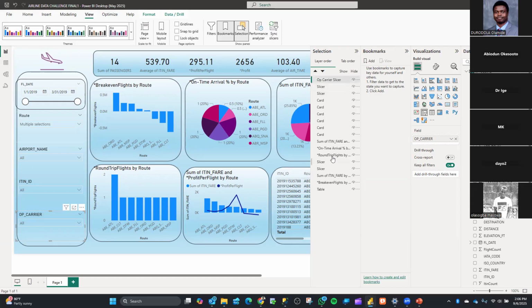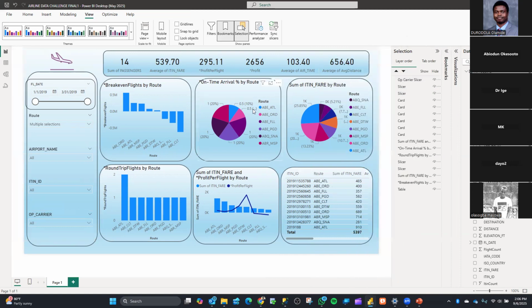So now, to work on bookmarks, we first have to understand what type of bookmark you want to create and what you want to use the bookmark for. If you remember, the last time we talked about, for instance, this visual, break-even flight by route, you can see the way it looks here. It's actually shrunk. So let's say we want to see it as the full page. We click on this icon right here.